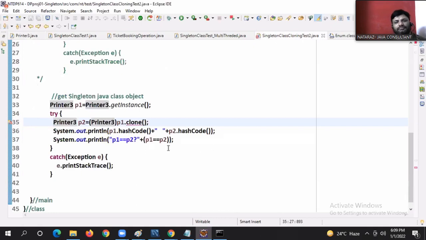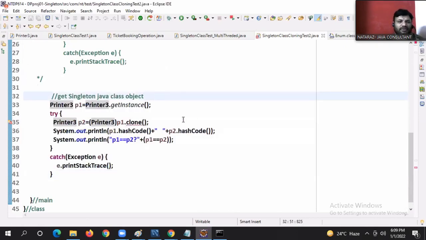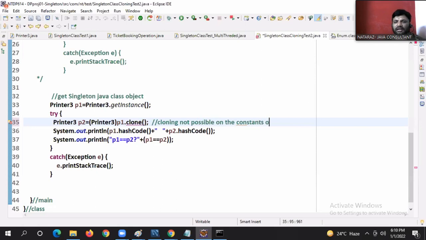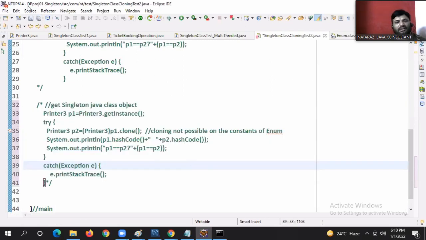Come on. So can I think about this cloning process over here? No. So that's why I'm commenting this, guys. Cloning is not possible on the instances, on the constants of an enum, guys. But the red color is coming, that's why I'm commenting it, boss. Right, even the cloning problem is solved, guys.